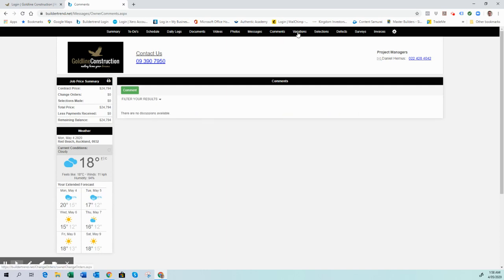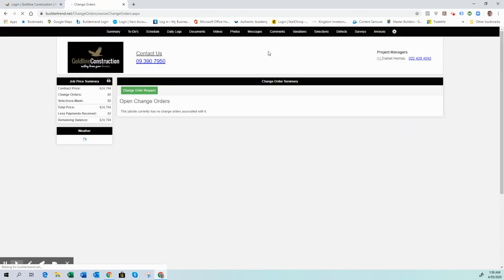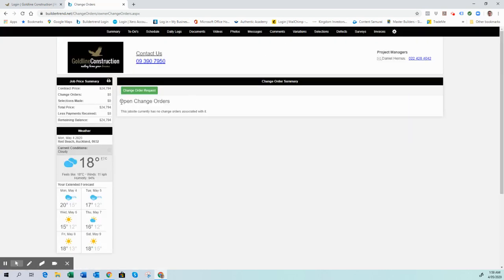Variations, now this is an interesting one. Because our software is American-based software, they've allowed us to change this name. In America they call them change orders. In New Zealand and Australia they're called variations. But you'll notice that once we click on here and it comes up over here, it reverts back to change orders again. Change order request, open change orders. So these are where things like changes during the job might happen. If you wanted to add an extra meter on your deck, for example, we would need to price it up and then do it as a variation to the contract price, different things like that.